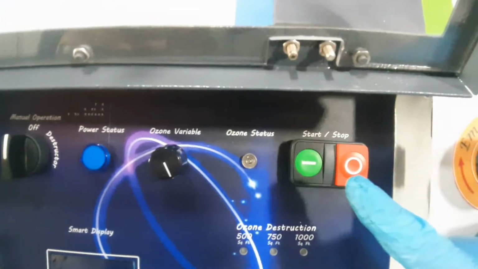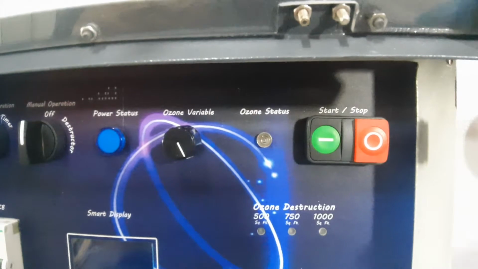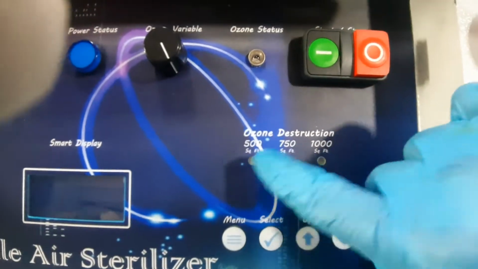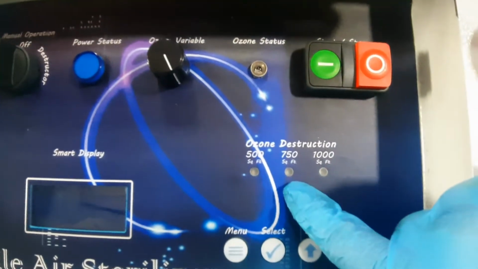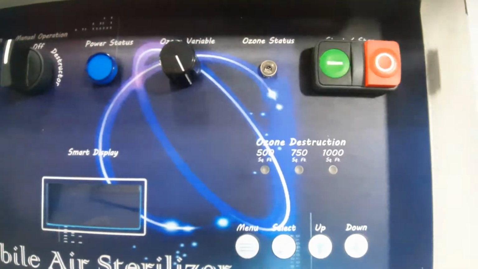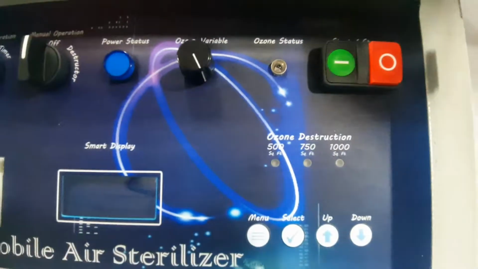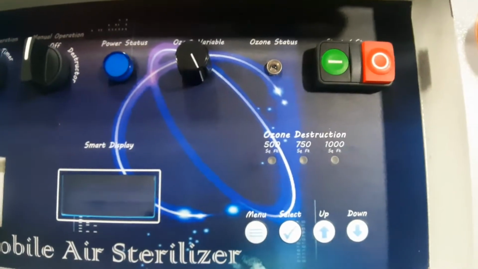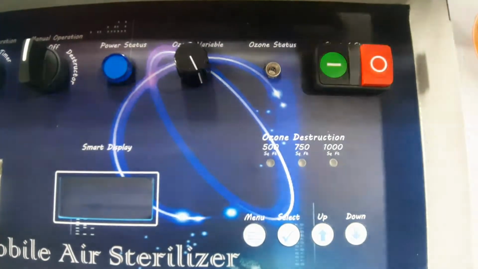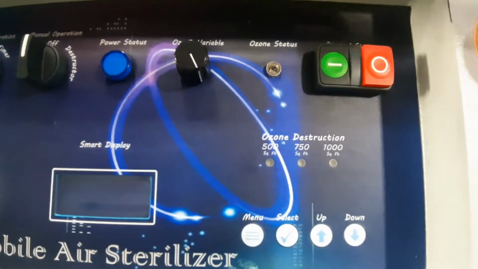And the next is start and stop. Start is for starting the machine and stop is to stop the machine. Here you can see three options: 500 square feet, 750 square feet, 1000 square feet. The area which we are going to sterilize may be 500 or 750 square feet, and we have to select accordingly. If the area is 600 square feet, you have to select the 750 square feet option. If it is 900 square feet, select 1000. If it is above 1000, this machine will not be suitable. You have to go for the next model.